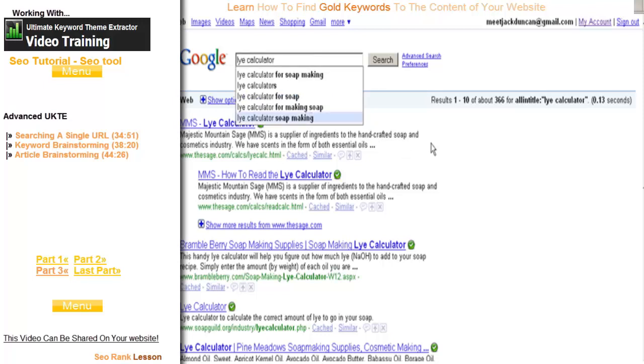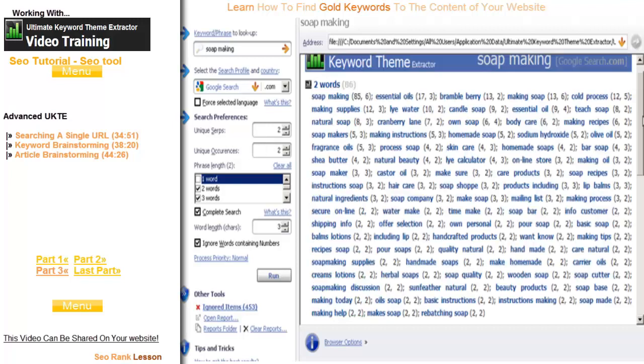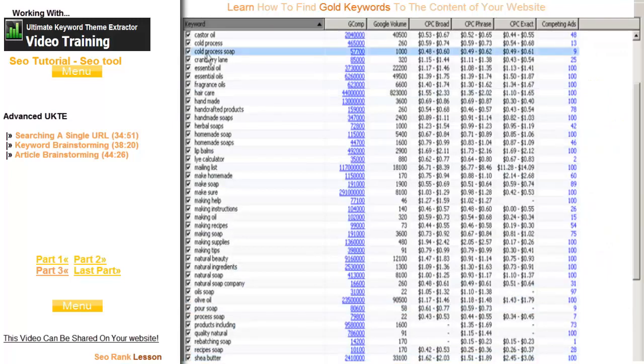So here's definitely a possible keyword that we could target, and we came up with it by using the Ultimate Keyword Theme Extractor and doing a search, selecting 2 and 3 words, putting a low SERP and low unique occurrences number so that we get quite a few results back, and then just running it through our keyword tools to kind of see where we've got some volume, where we've got some low competition. There's plenty of these in here.